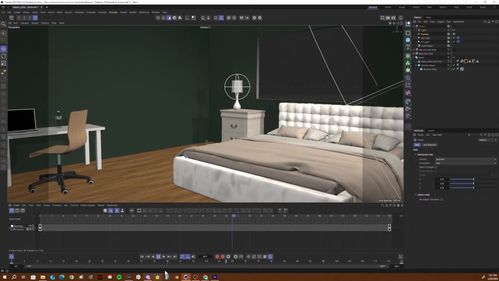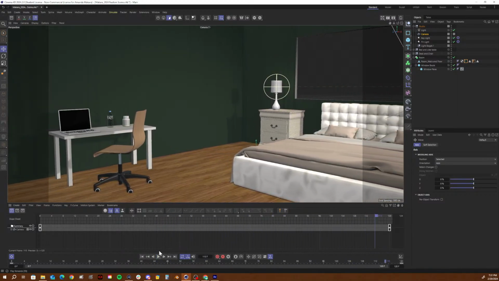Nice. And this gets a nice panning shot of the entire room. So it's almost like your camera is on a track and that track is moving across the room, right?